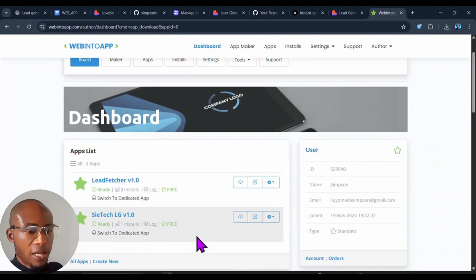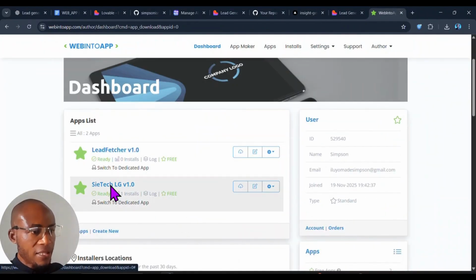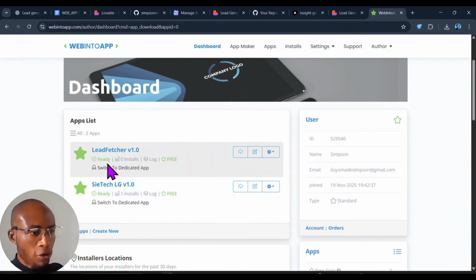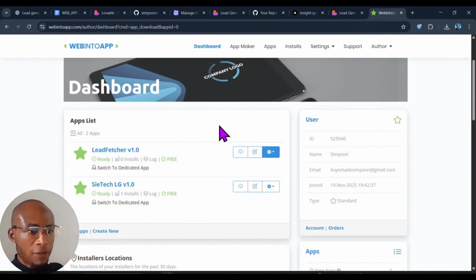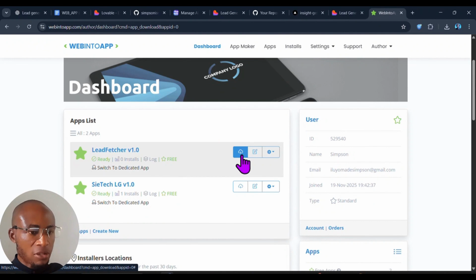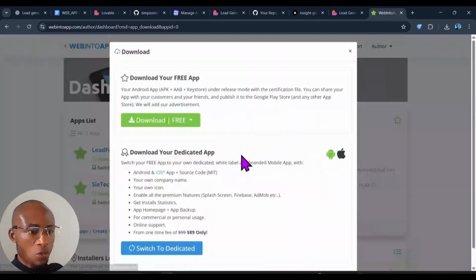Yeah, it's done now. You can see automatically it's listed along with the previous one I did. You can see it's right on top of the list. How do I get the APK file? I can click on this cloud icon right here, or I click on this sprocket icon right here. If I click on this sprocket, among the drop down details here, I'll see download. I can click on this download and it's going to take me to the download page where I'll download that. And if I click on this cloud icon right here, it's going to take me also to the download tab where I also download it.